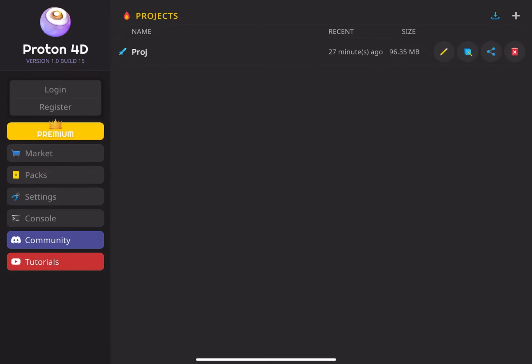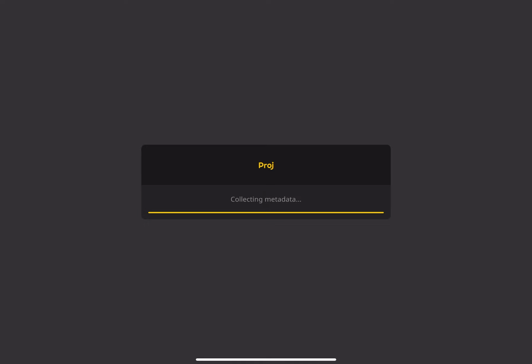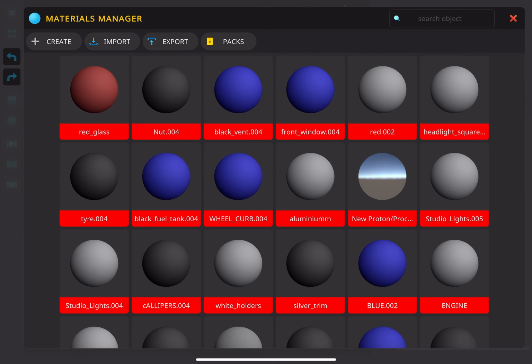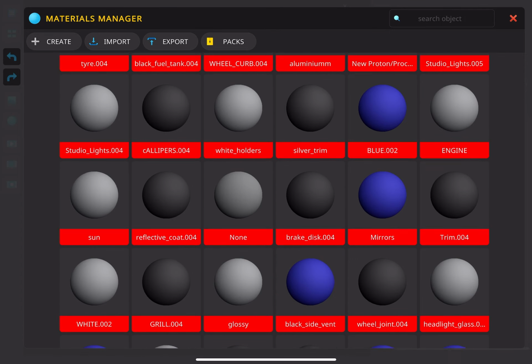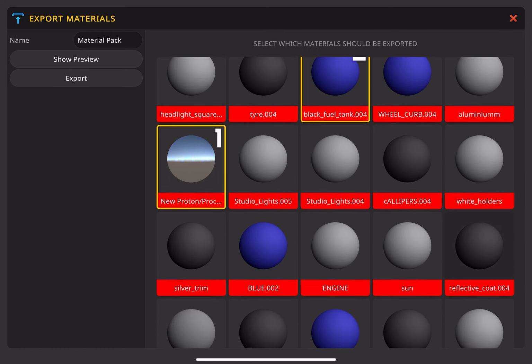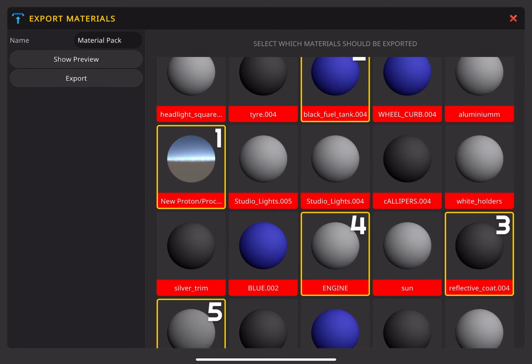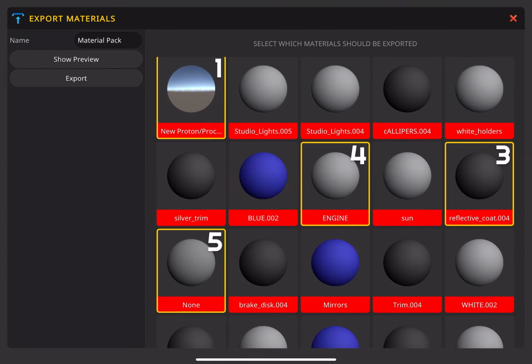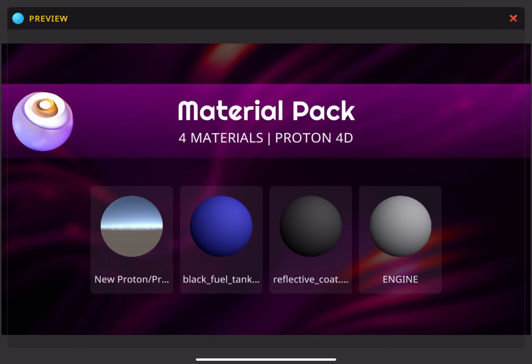For that we need to open a scene from where we want to export the materials. Open the Material Manager. Press the Export button. And now we need to select the materials which we want to export. When a material is selected, a number is shown on it that shows its order. Also, we can see the preview that will be created for this pack.